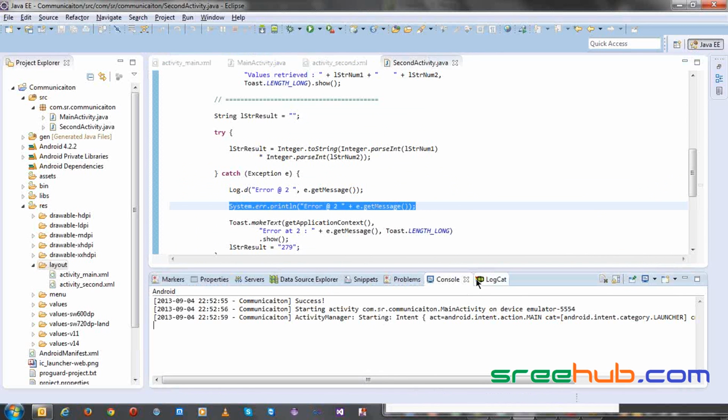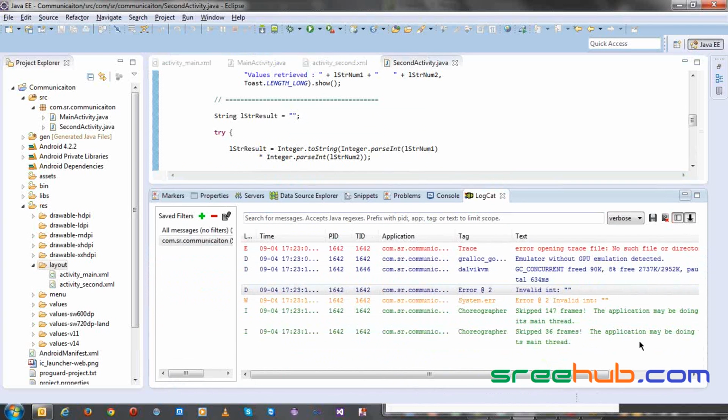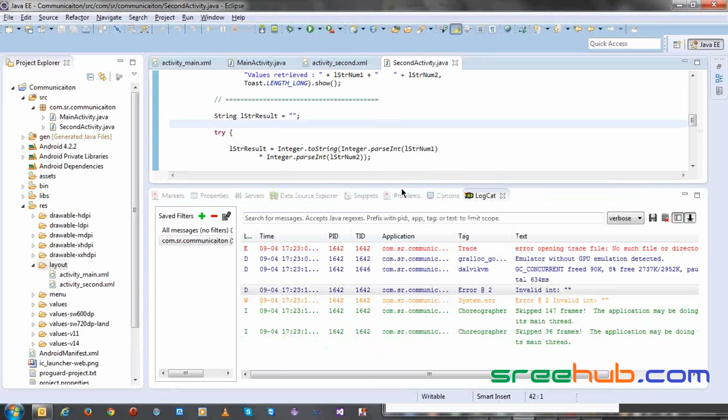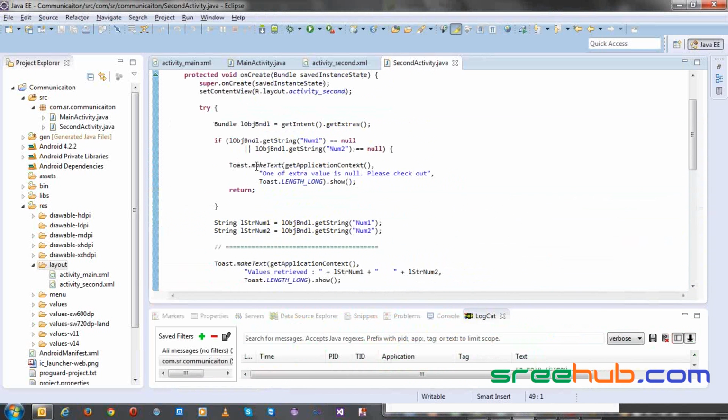But that's fine. Normally for Android we always go for logcat if you want to check anything pertaining to your activity as such. Now this is how you can do it, and this is how you have to handle different things.